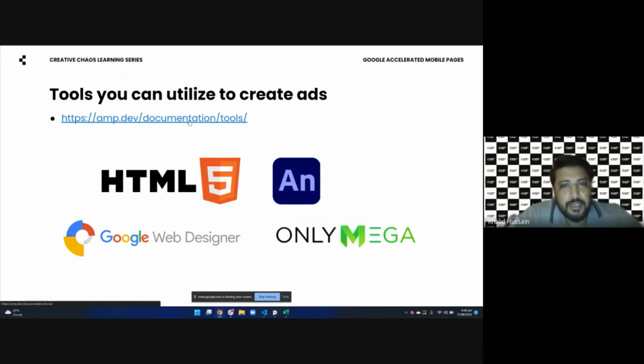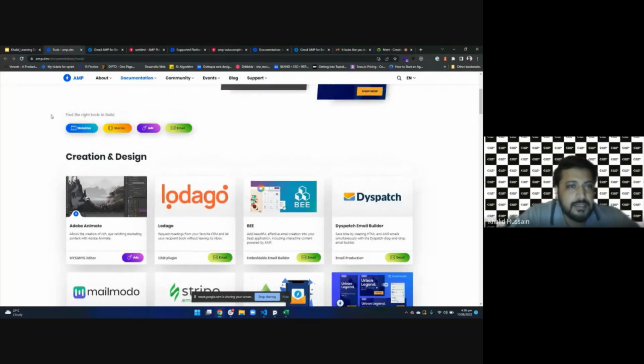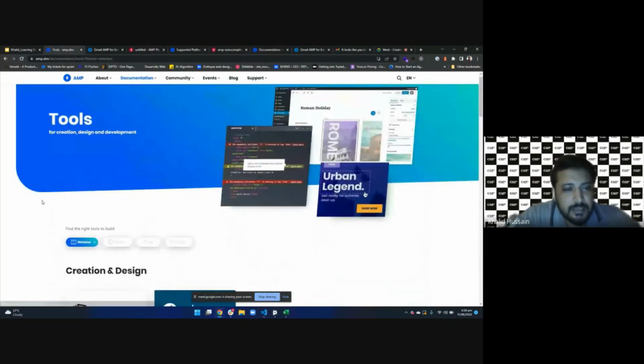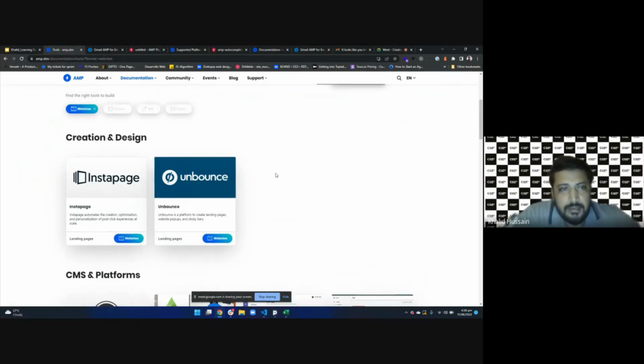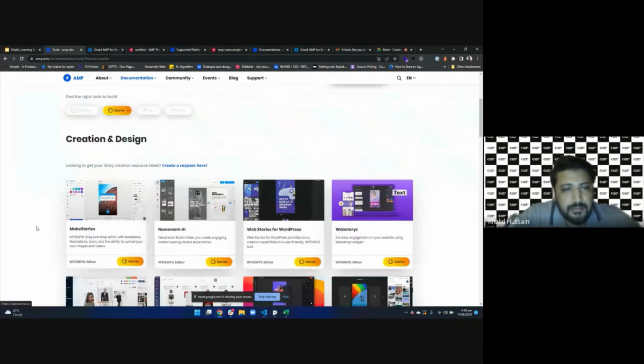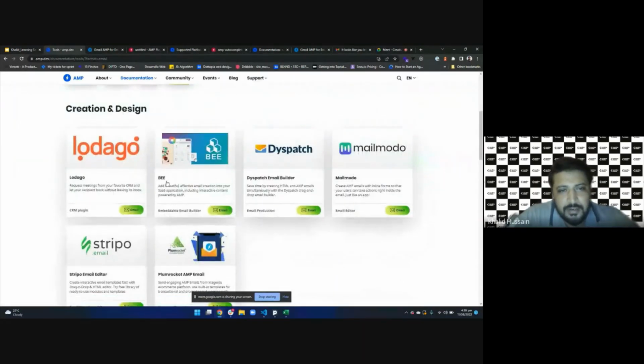And there is some documentation of the tools that you can use. For website, there are tools like InstaPage, Unbounce. They are supporting some built-in components that you can use on their end. Then there are stories that you can utilize, different tools to help you build smoother stories. For ads, there are some other tools as well. And for email, you can build it yourself, or you can rely on a third-party service that can help you build these emails.